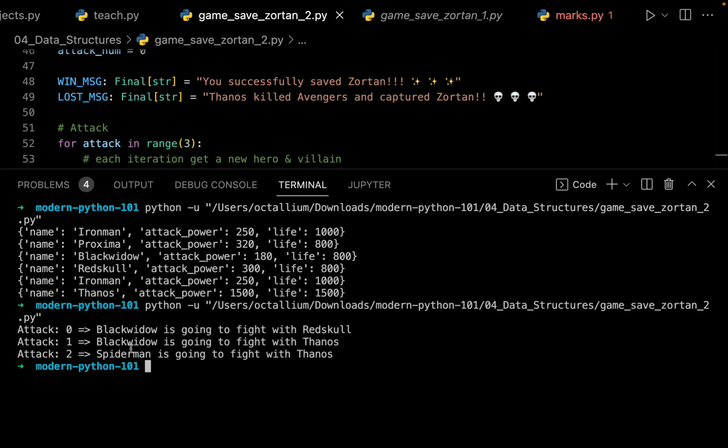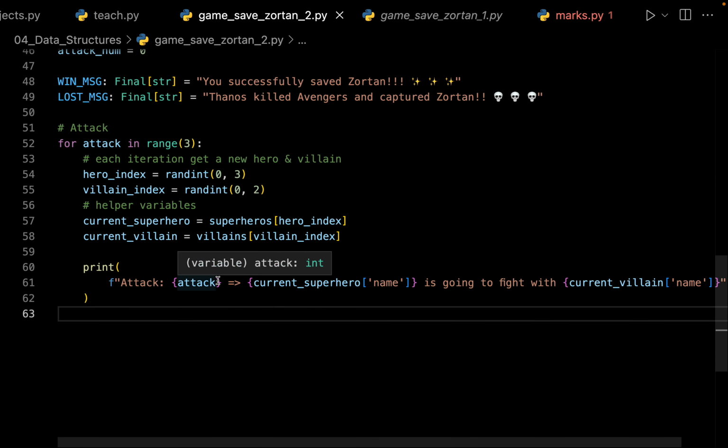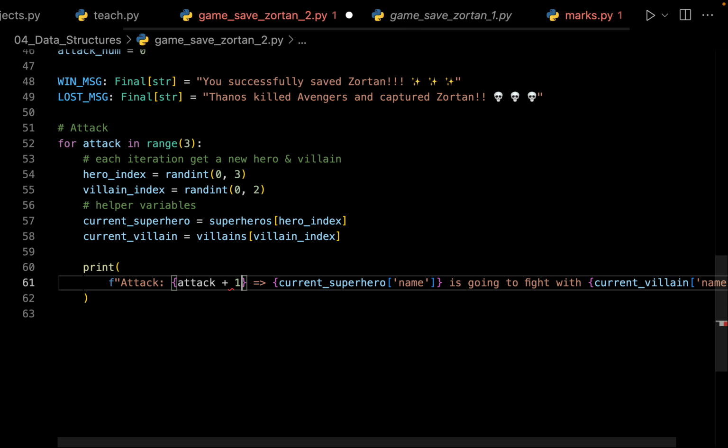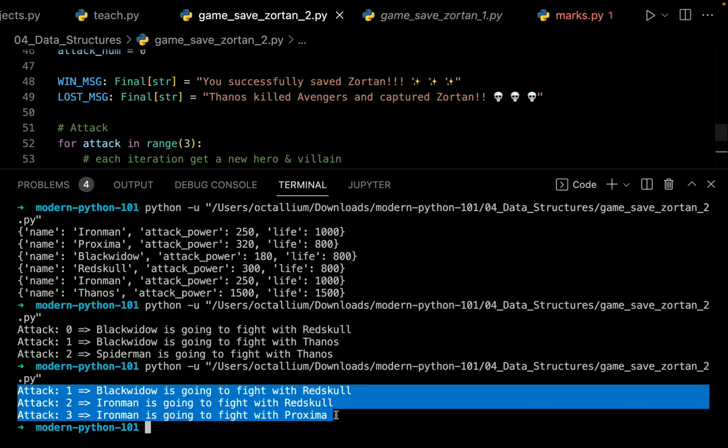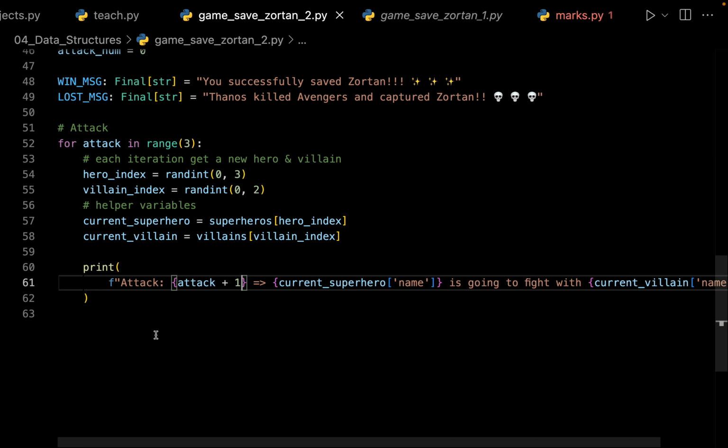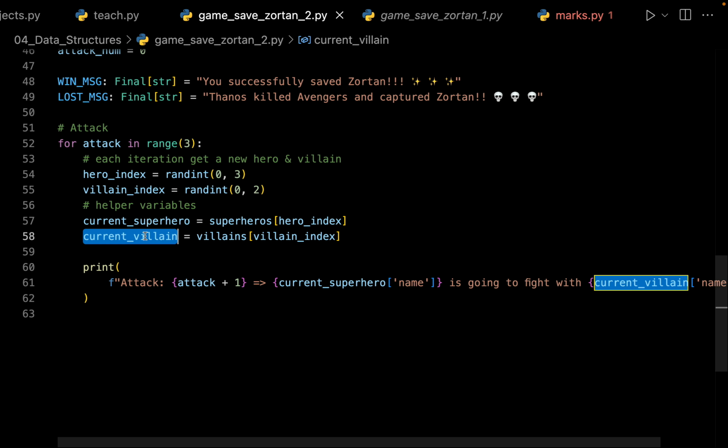What we can do right over here is, instead of displaying 0, we can start from 1. So let me go back, and here I can say attack plus 1. Let me save it and let me try to run the file. So this time we have a much better output. Let us go back. So here, before we can attack, we also need to calculate the total life. So what's happening is, for each iteration of our for loop we have a superhero and we also have a villain.